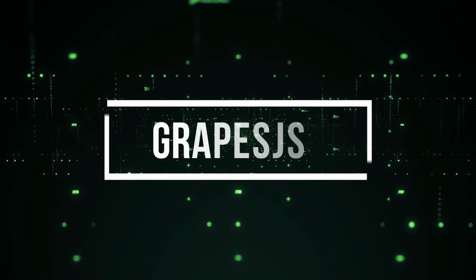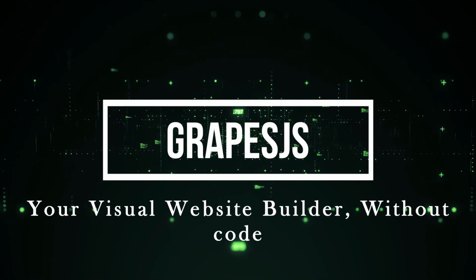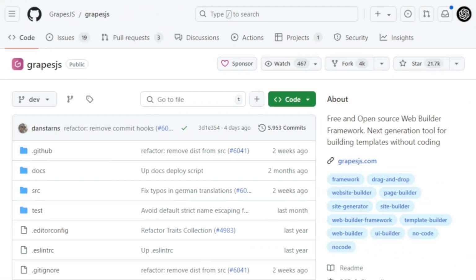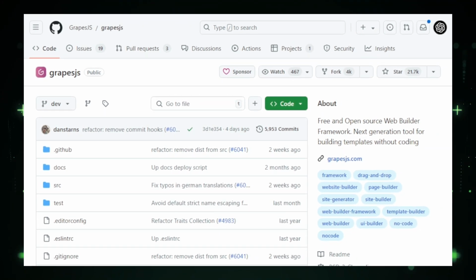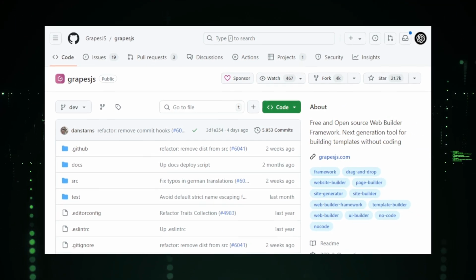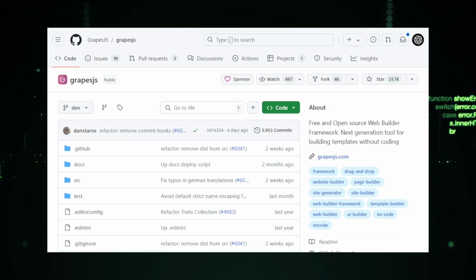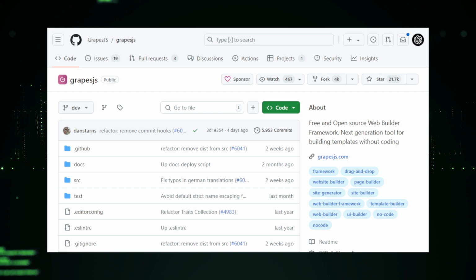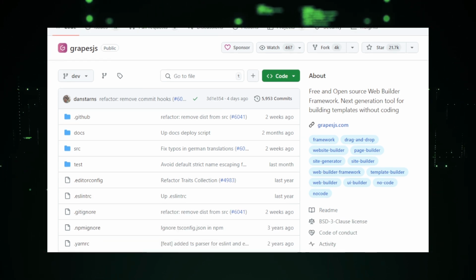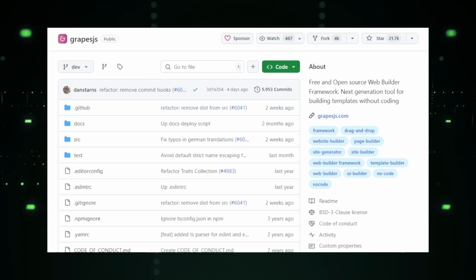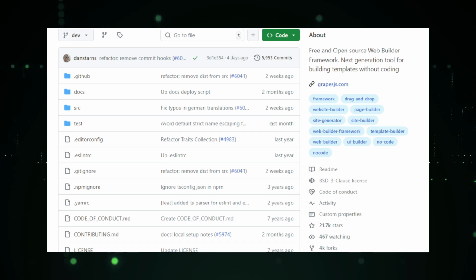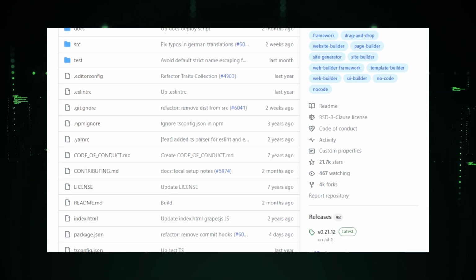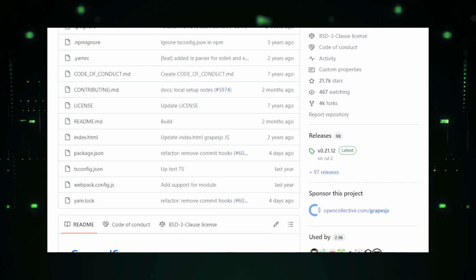Project number 7, GrapesJS, your visual website builder without code. Imagine being able to create a fully functional website without writing a single line of code. That's what GrapesJS offers. GrapesJS is an open-source web builder framework that empowers you to design and build websites visually through an intuitive drag-and-drop interface. It's like a digital playground for web development, perfect for designers, marketers, and anyone who wants to create beautiful, responsive websites without getting into the technical weeds.